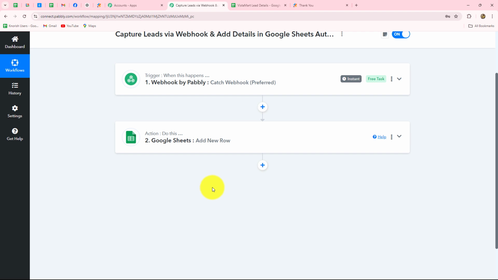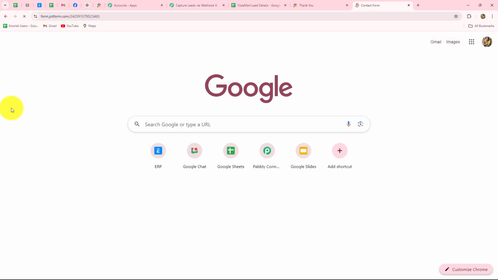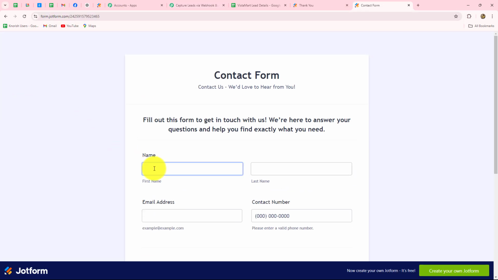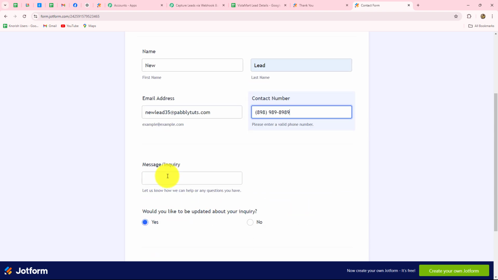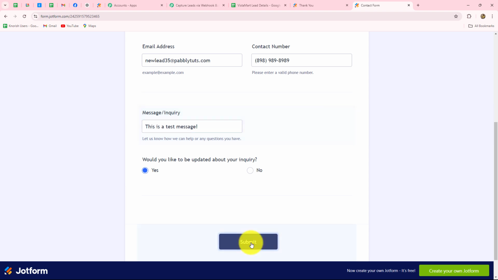Now that we have set up the connection, I am going to show you a real-time example of this workflow as well, to check whether the workflow is running fine or not. So I'm going to once again submit the form with other details. I have opened the form once again and I'm going to submit it. So let's say the name of the lead this time is new lead. Then we have the email. So here let's say the email is newlead35@pabblytools.com, a random phone number as well, and a message. Let's say this is a test message. Okay, then here I'm going to select yes. Then I will simply click on submit.